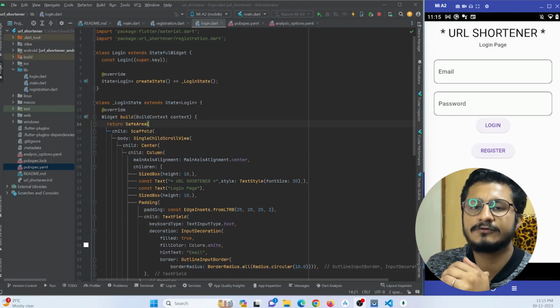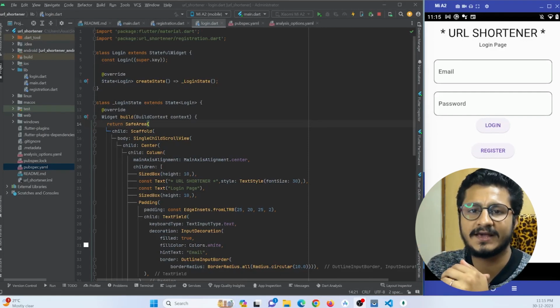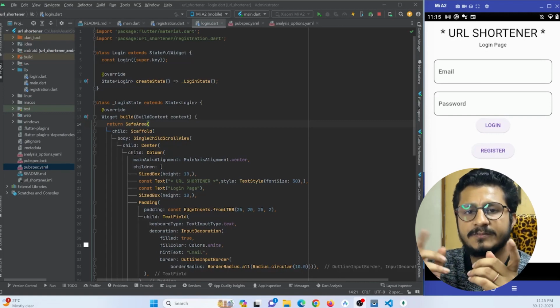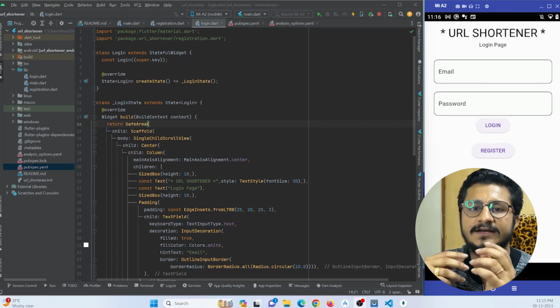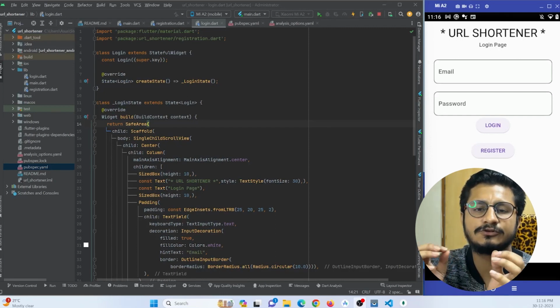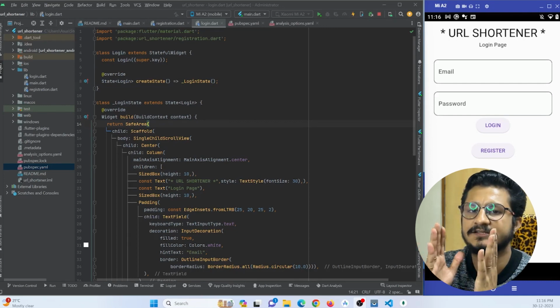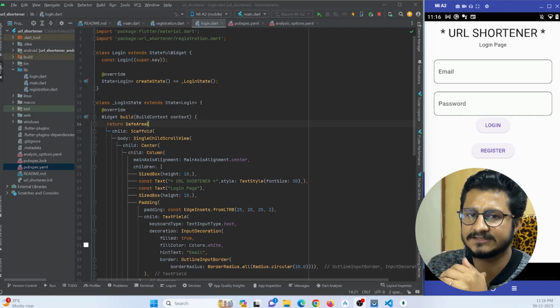So this is the 10th part of our tutorial on building a URL shortening application with Node.js at the back end, and in the front end we are going to make use of a Flutter application. In our previous part, that is the 9th part, we finished the registration, where the user was able to make use of the Flutter application and register himself into our system. In this part the user will be able to log in to our Flutter application by hitting the backend API, that is the login API. So let's get started.